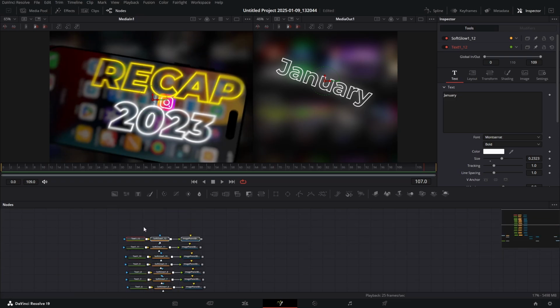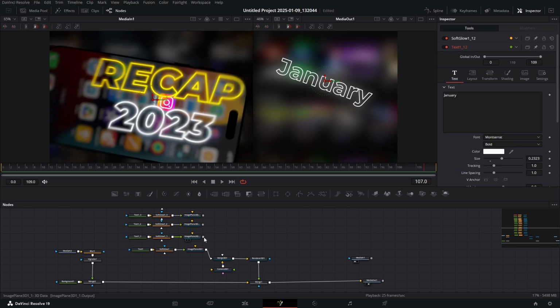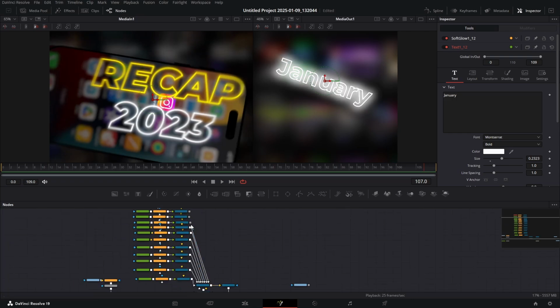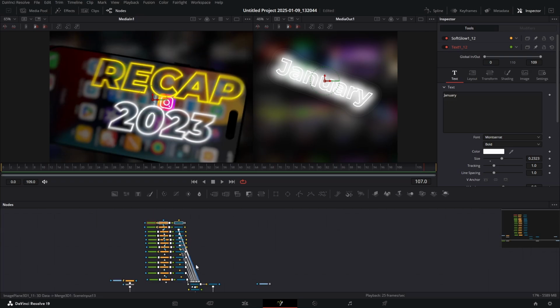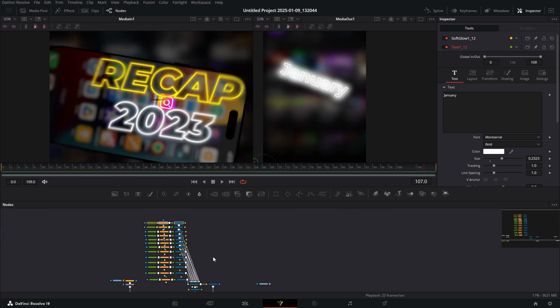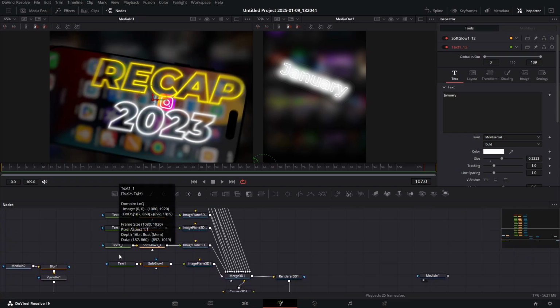And now we have 13 instances of this text right here. So next thing that we need to do is connect all of these image planes to a merge 3D. And we're gonna do exactly that. Now that we have done that, we have to go back to our text.